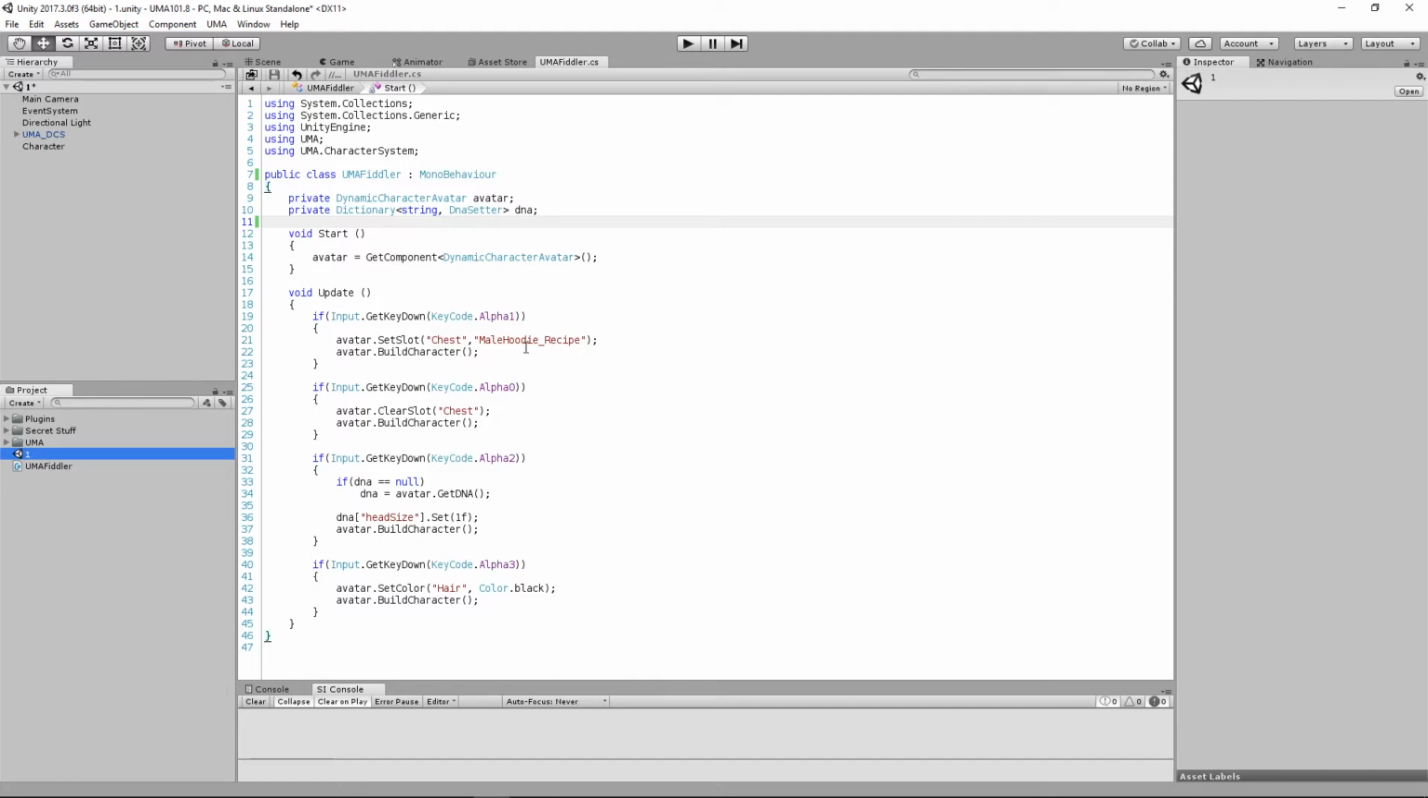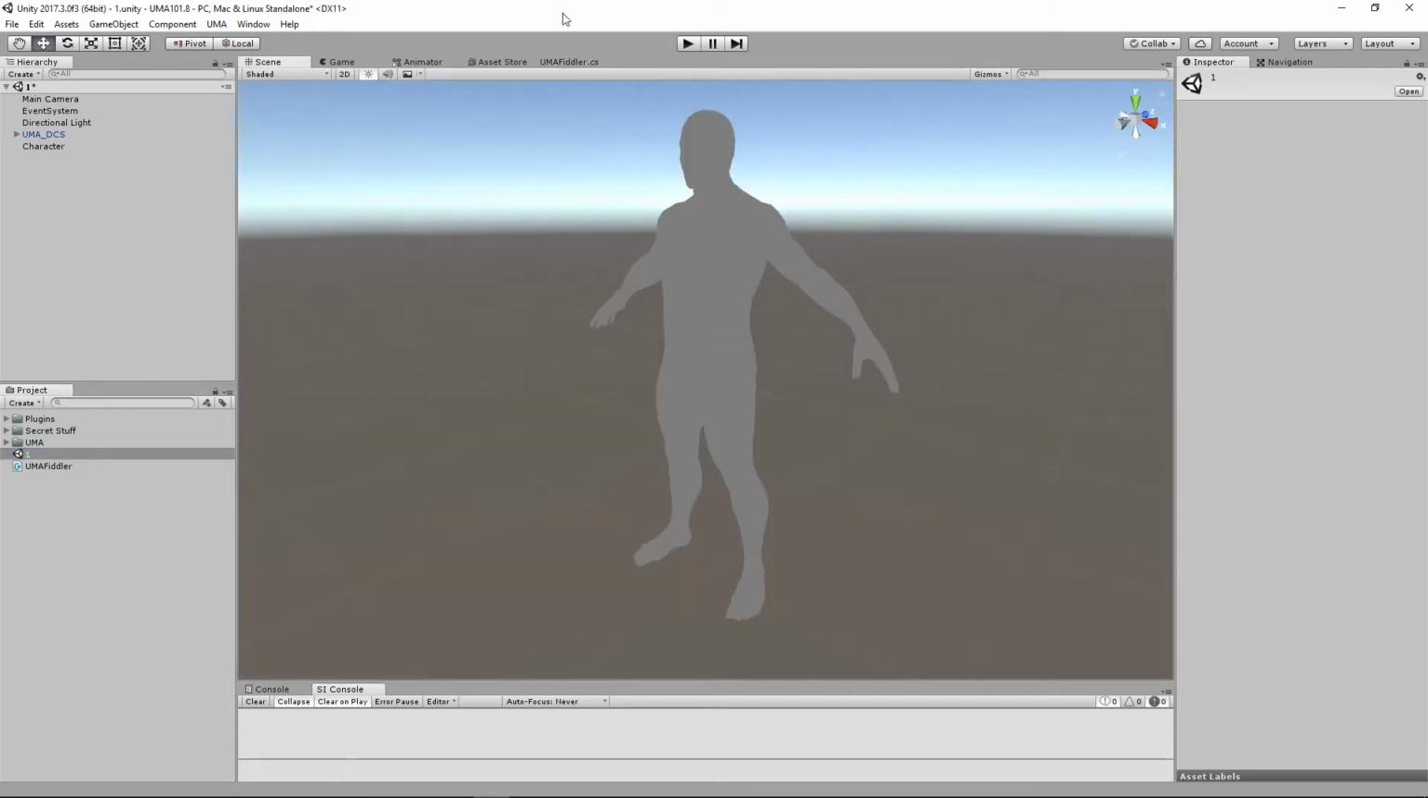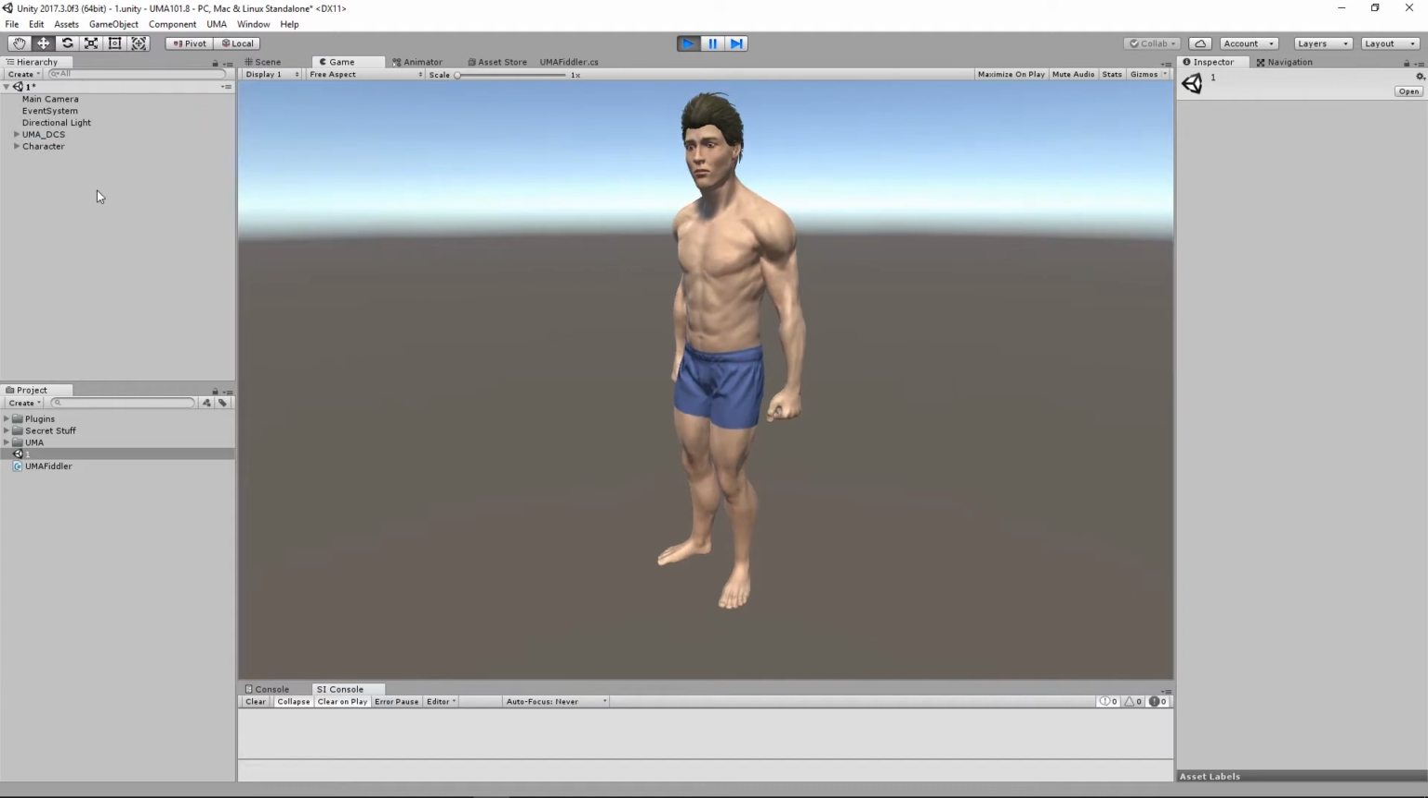So what we're going to do, we're going to build a new script, a character creator script, based on what we've learned here, and do a few more things, such as change the race and mess around with sliders and bring some UI stuff in there. So as a starting point, very similar to usual, I have an UMA here. So if I run, there he is.